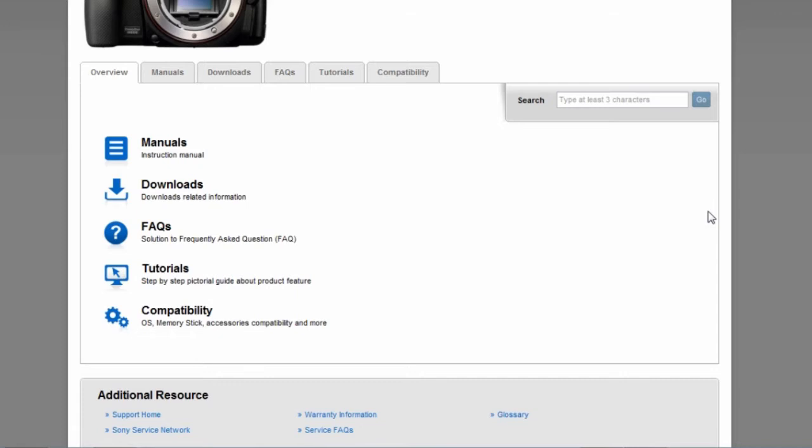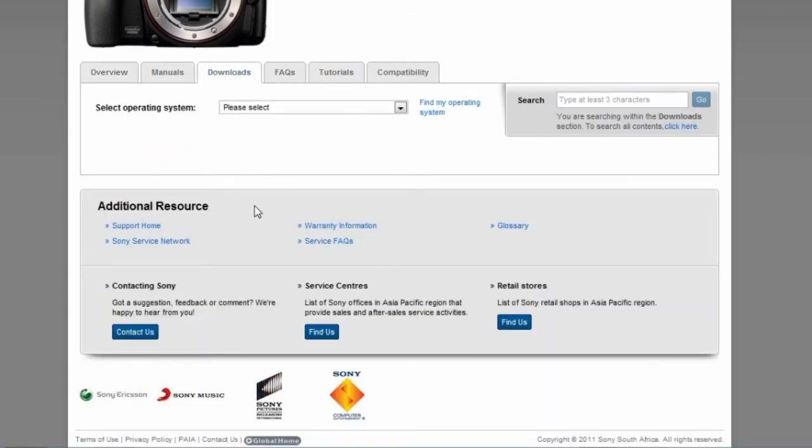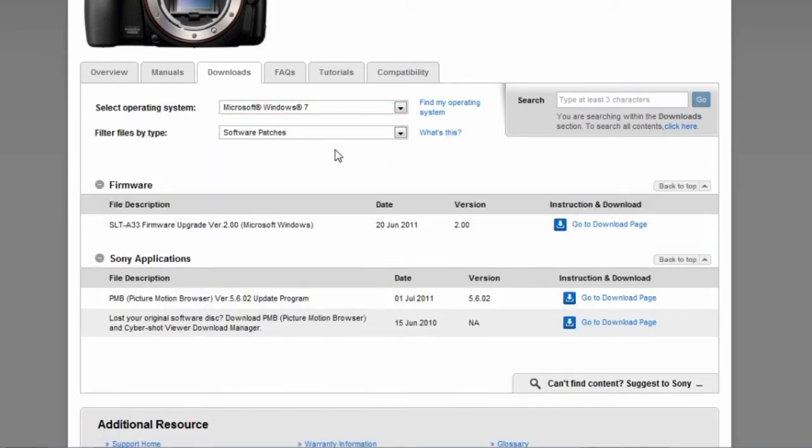You'll see tutorials on this particular product as well. If you go over to the download section, it'll bring up here the areas that you're able to download. It's going to ask you for your operating system. In our particular case, it's Windows 7. And there it gives us the firmware update as well as Picture Motion Browser that we can download as well.